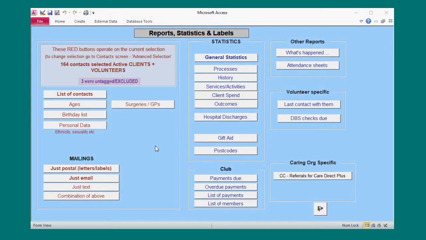So that was a simple postal mailing. You can also do an email mailing, and in the future texts will be an option. Let's look at doing a combination mailing. These allow you to combine more than one mailing method. I'm going to send an email to everyone who has an email address and then send a letter to the remaining ones that have a postal address.